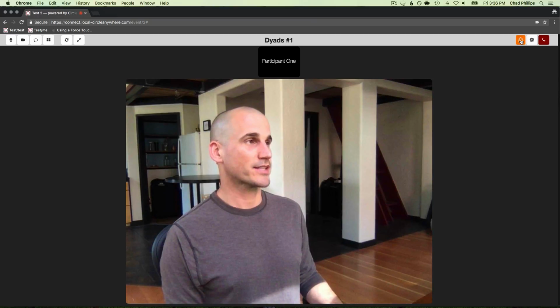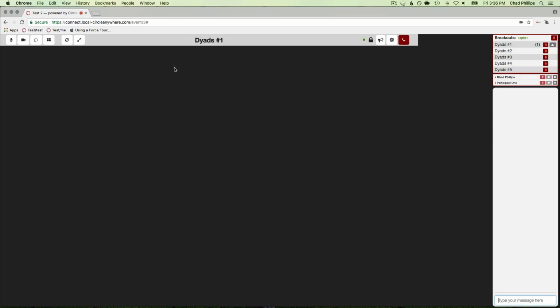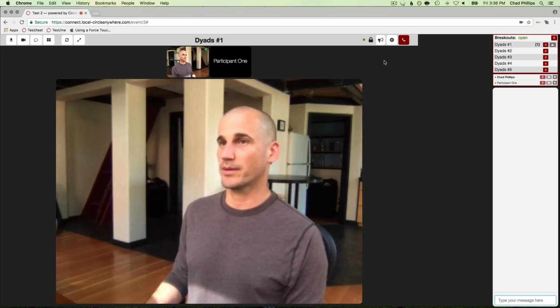If they do press that button as a participant, on the facilitator side you're going to see this big indicator light up here to let you know somebody wants to ask a question. And in the list of breakouts, you're going to see an orange hand button next to the breakout where the person raised their hand. If you hover over it, it says join to help, and you'll actually be able to join the breakout to help them.